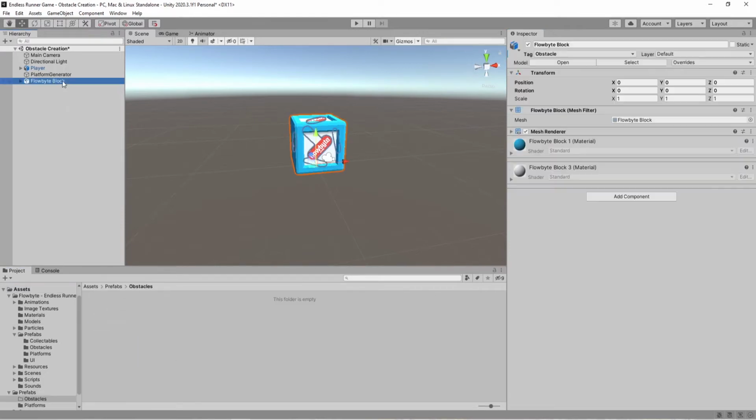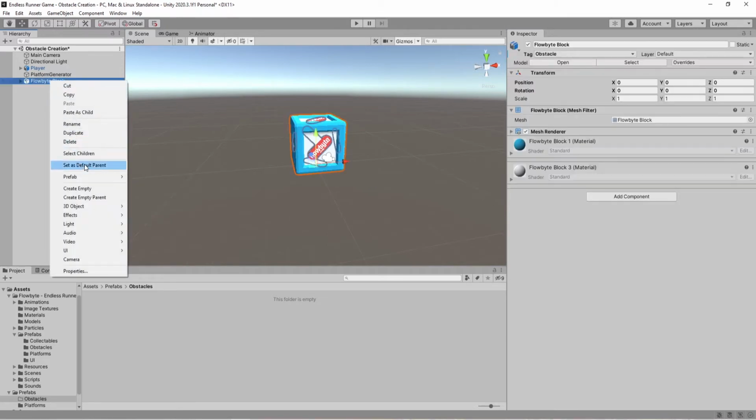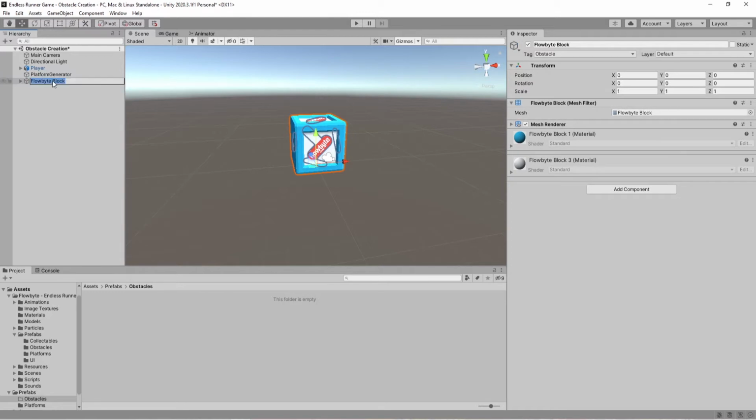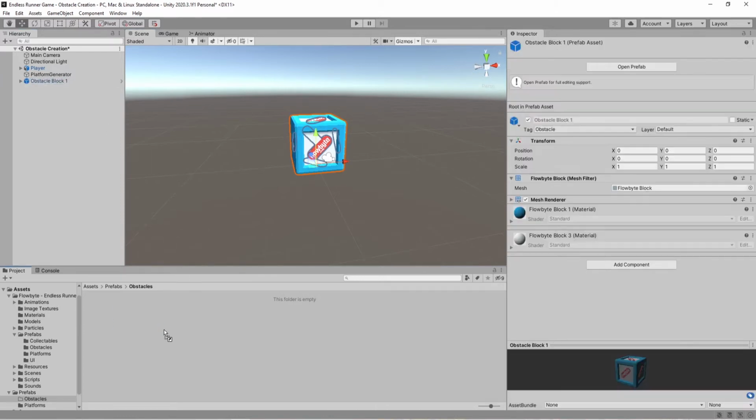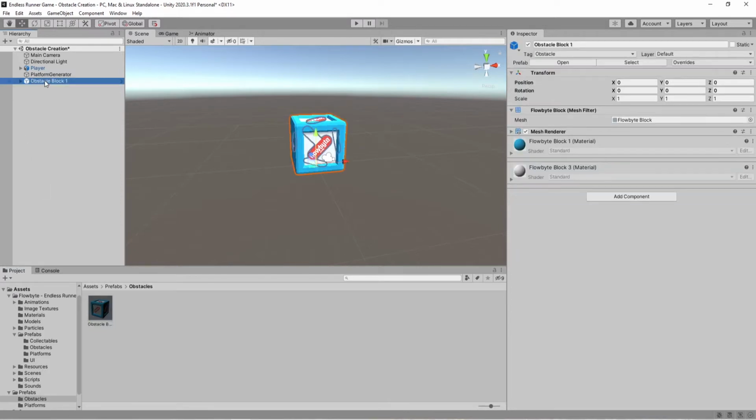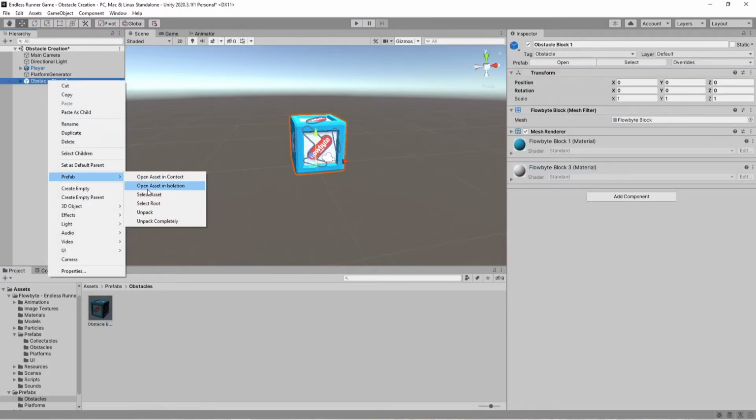Then we just want to right click on the model and choose unpack and name that model to obstacle 1 or something along those lines. Once unpacked, you can then drag it into the obstacles folder we made earlier to make it a prefab, and then you can open it up in isolation by either double clicking it in the project window, or right clicking it in the scene view and choosing open up in isolation.